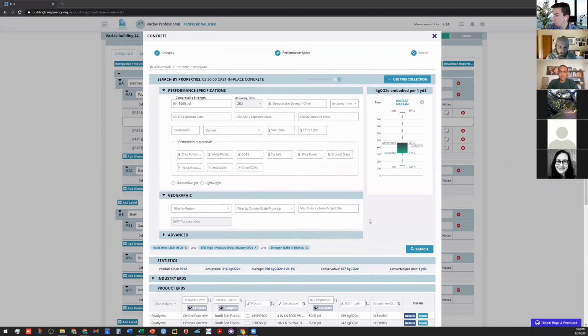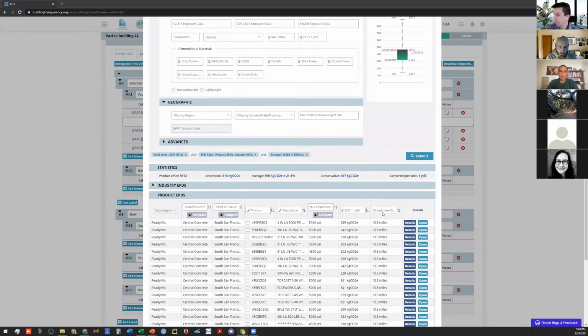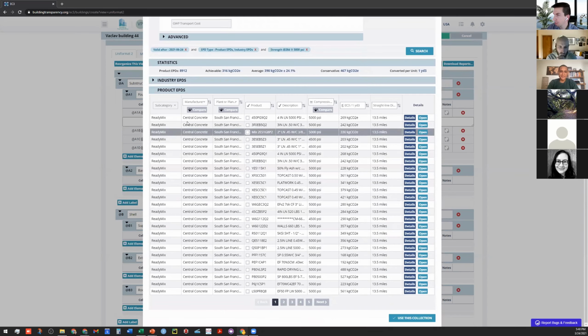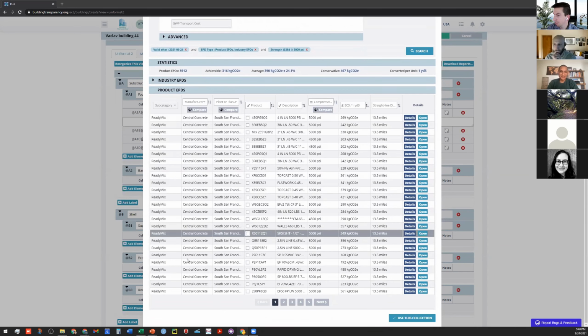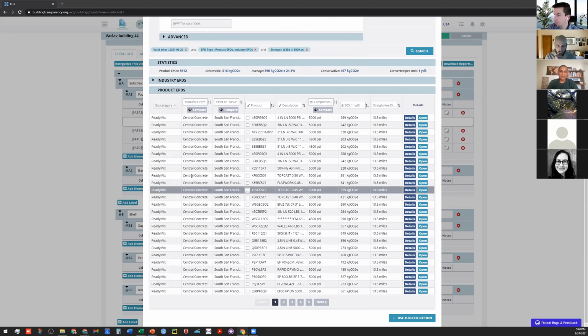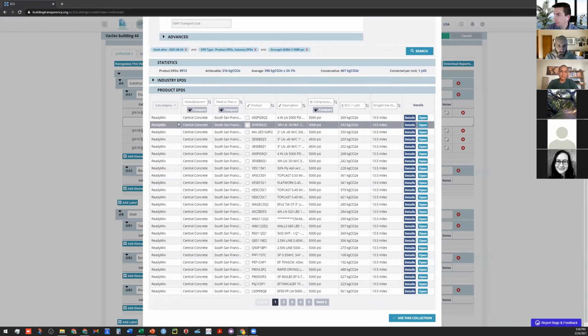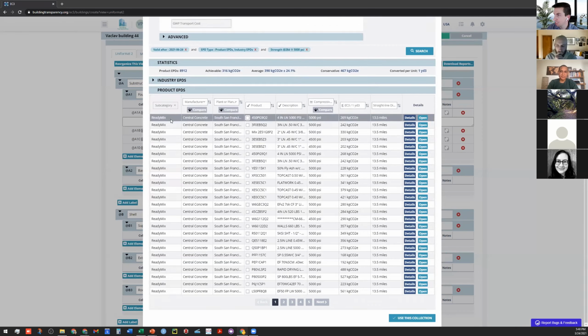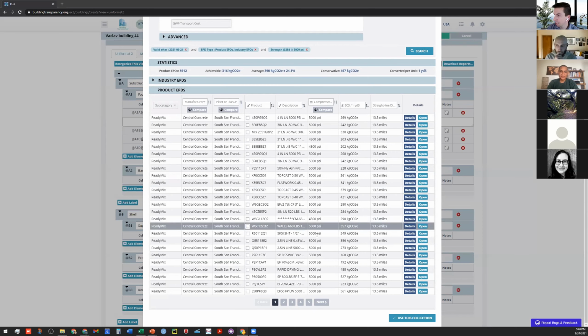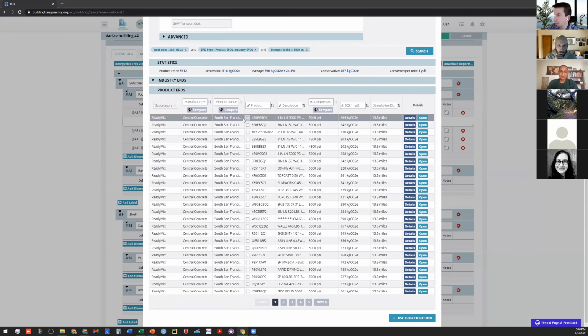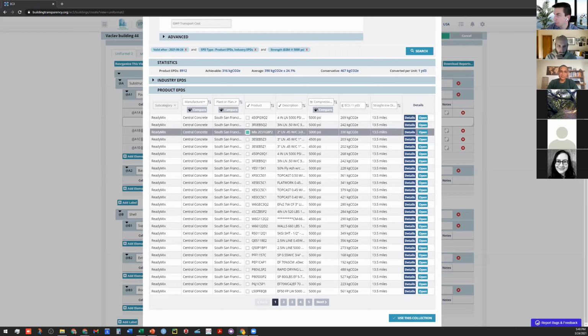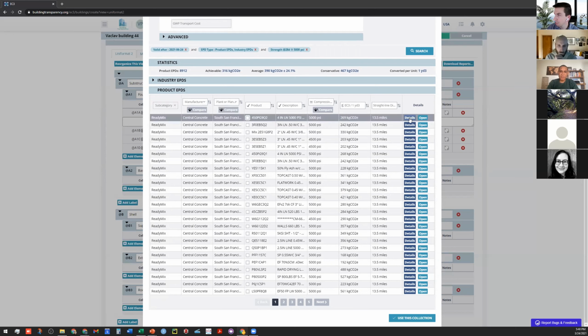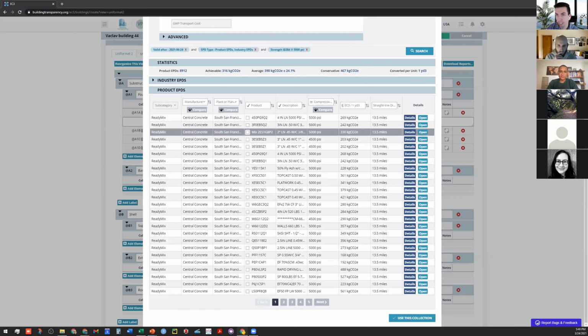But once the search is complete, you can scroll down and you can see all of the individual EPDs that fit that performance search criteria. Again, this is like a spreadsheet of all of the EPDs that are out there. You can always select each of them and compare them, or you can look at the details of some of the embodied carbon data.